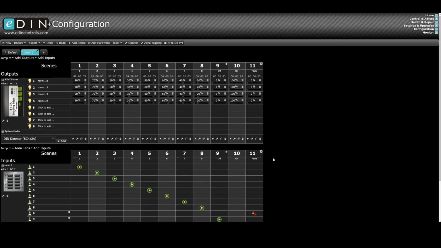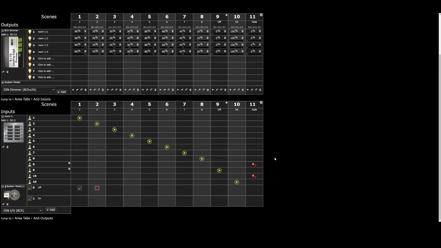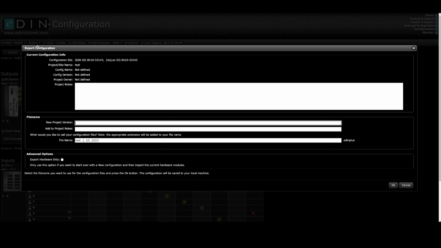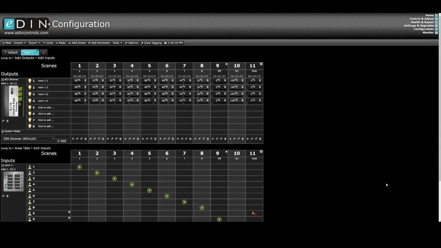To do this in reverse, if you were at the end of your programming and you needed to take a backup from site, again, you would go to the configuration page and just go to the export section and export configuration. You can add in project notes and extra bits as you need in here and hit OK and then save the file.